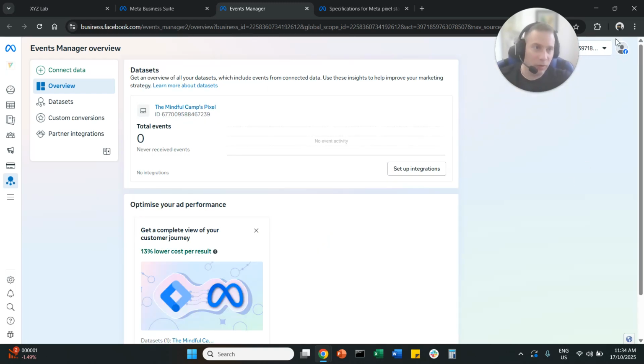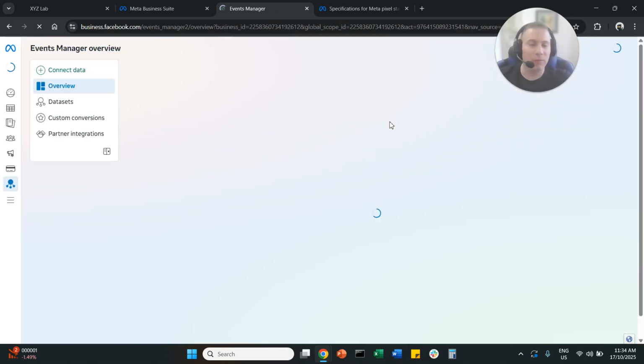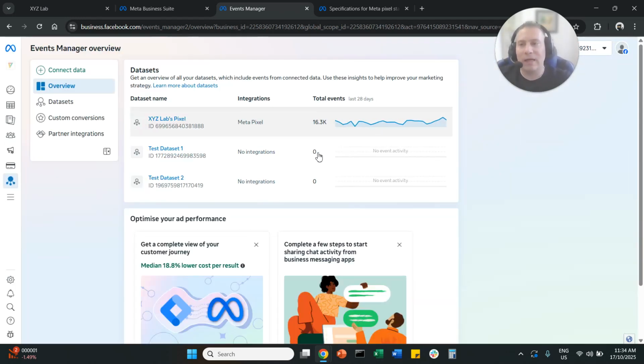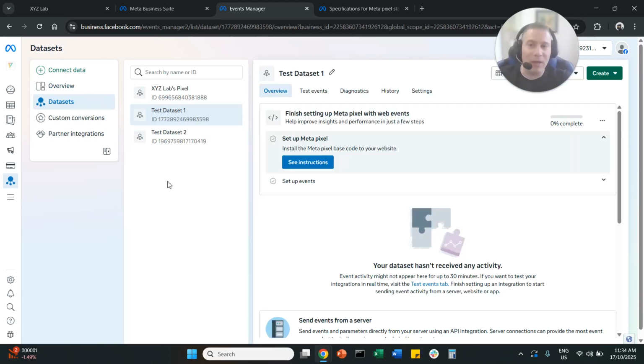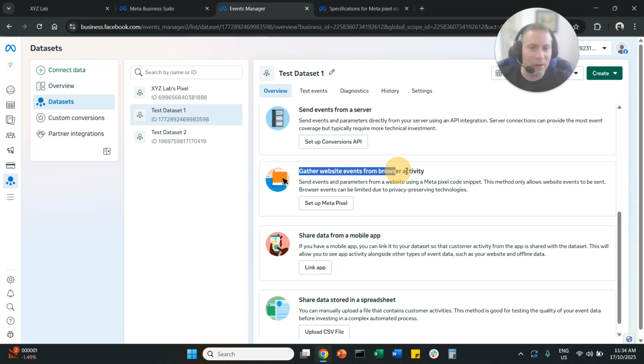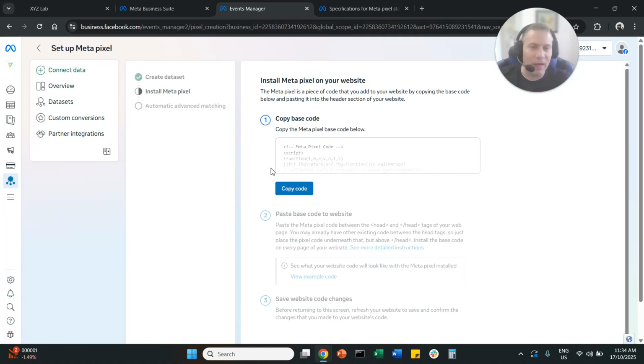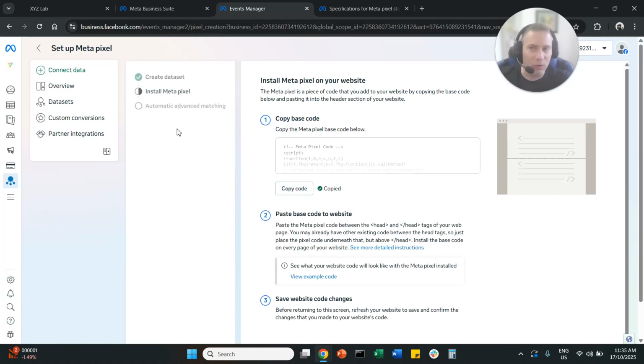Here, what we need to do is, first of all, we need to make sure we are under the right account from the drop-down menu on the right-hand side. And here we're going to go to data. If this is a completely new pixel, then you're going to select your pixel, your dataset name here. You're going to scroll down and under gather website events from browser activity, you're going to say setup Meta Pixel, install the code manually, and here you're going to copy the code.